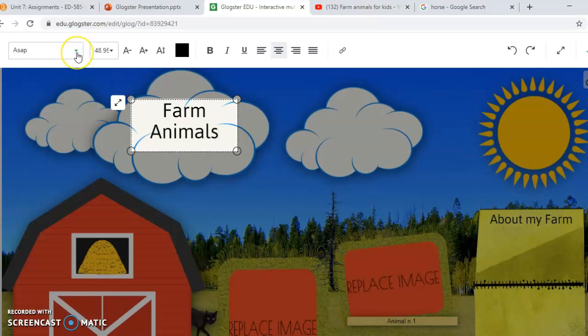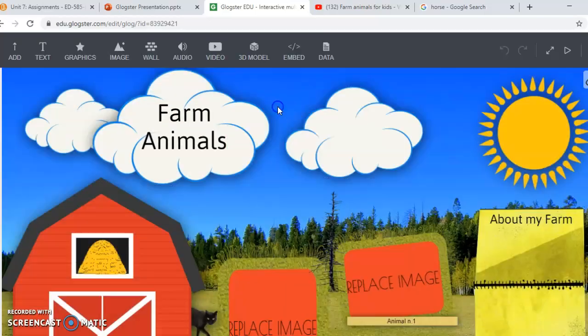You can also change the font up here, the size, the color, if you would like it bold, italicized, underline, or the alignment as well. So I'm just going to make it a little bit bigger, and that looks good to me.